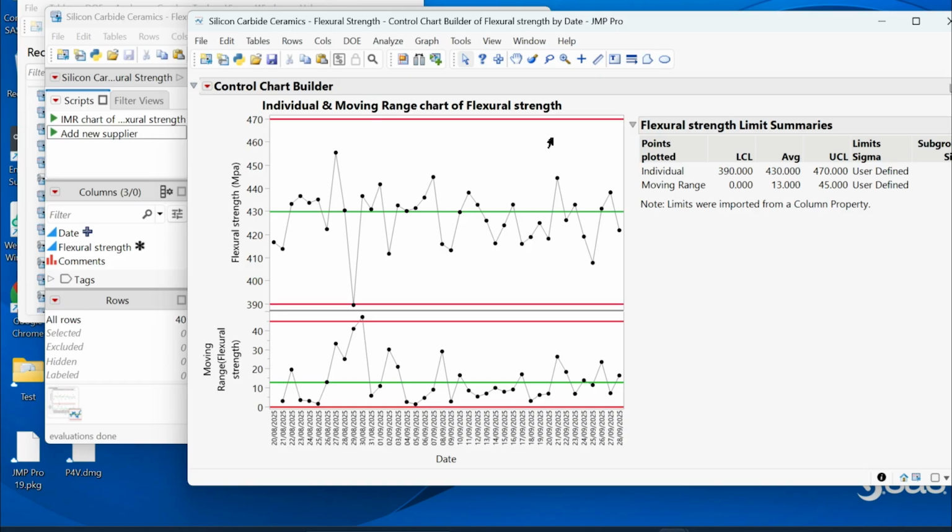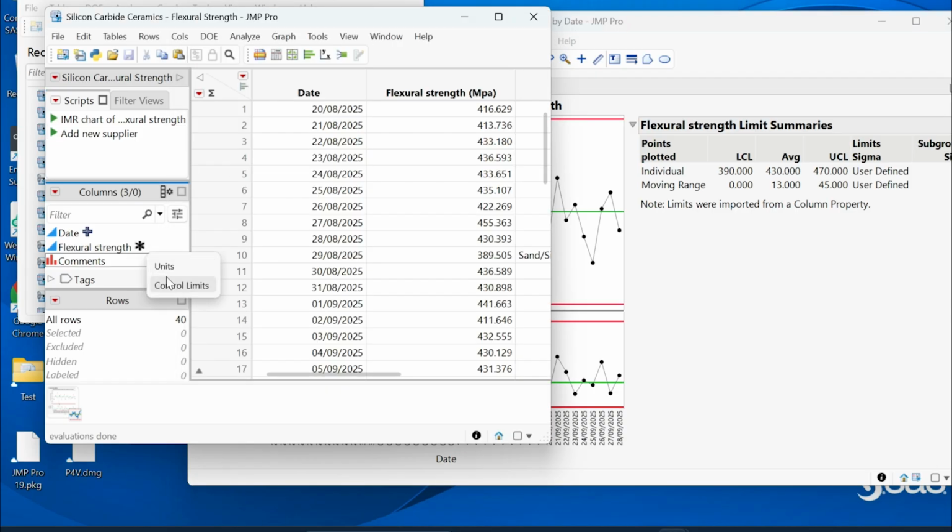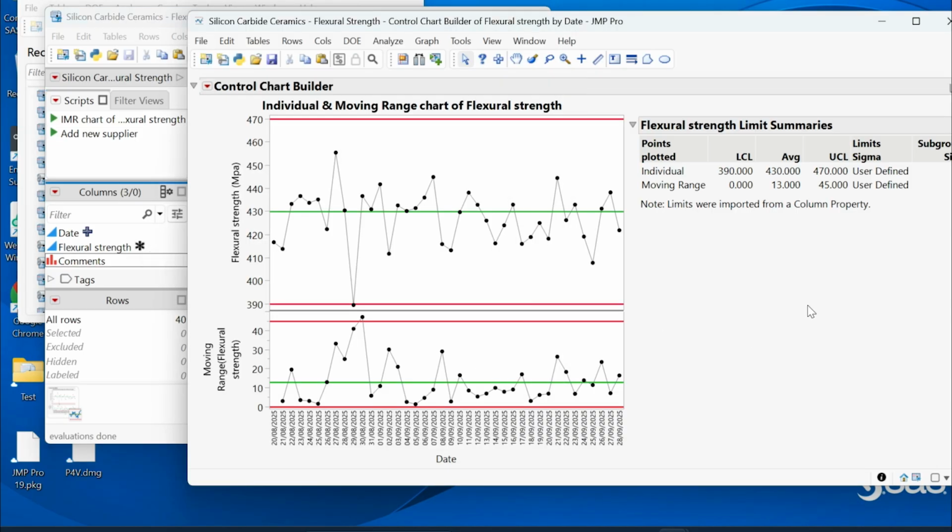Okay, so in this case, the limits were imported from a column property, and you can see this here under control limits. You can also import them through a limits table. You can right-click in the graph and set control limits, or you can set them through JSL.